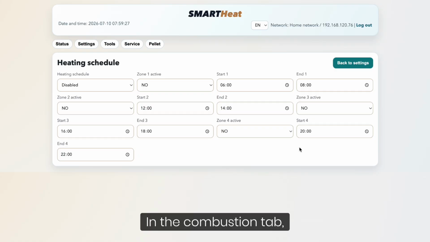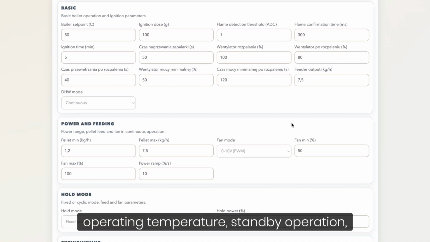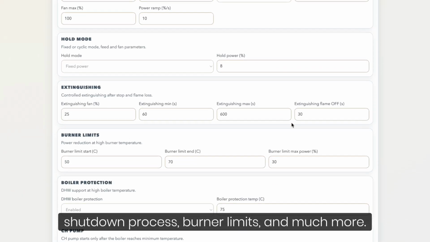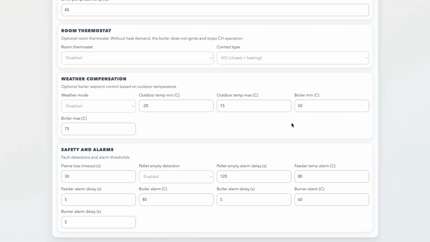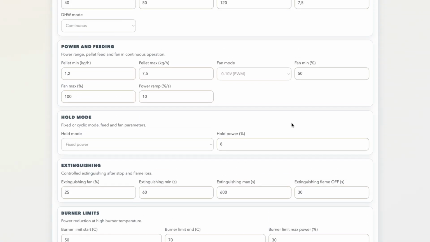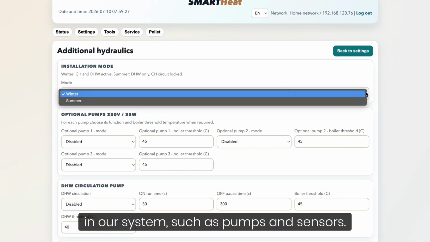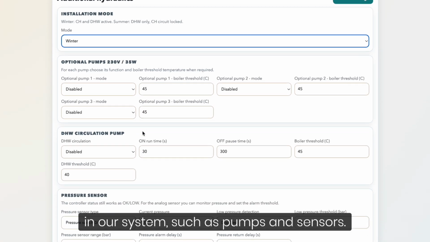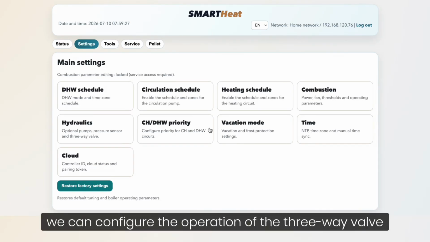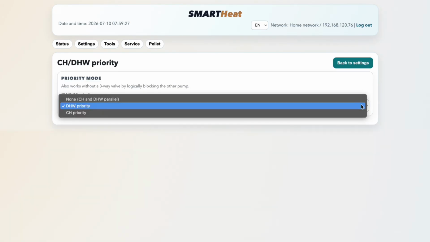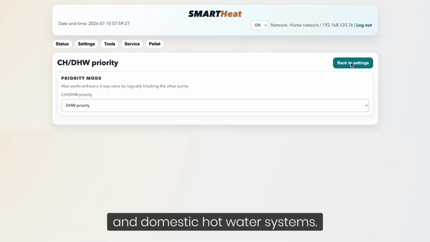home. In the combustion tab, we can find all parameters related to the boiler's operating temperature, standby operation, shutdown process, burner limits, and much more. In the Additional Hydraulics tab, we can adjust the operation of additional devices in our system, such as pumps and sensors. In the Priorities tab, we can configure the operation of the three-way valve and set operating priorities for the central heating and domestic hot water systems.